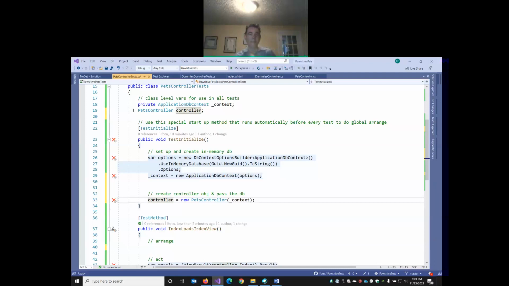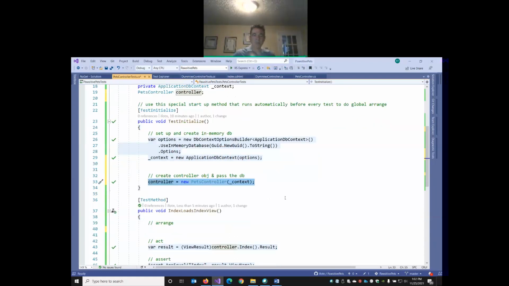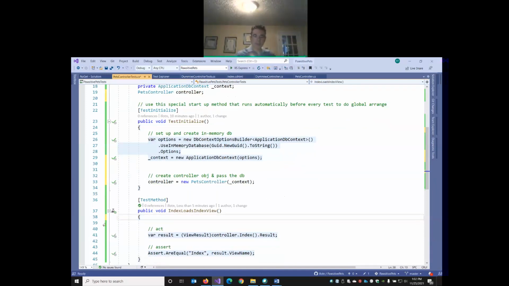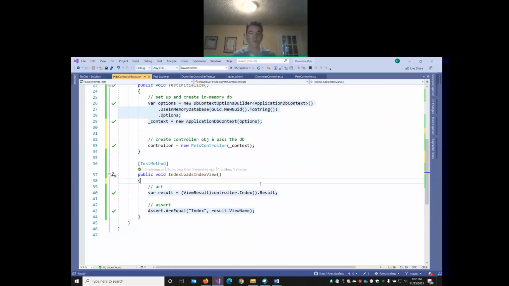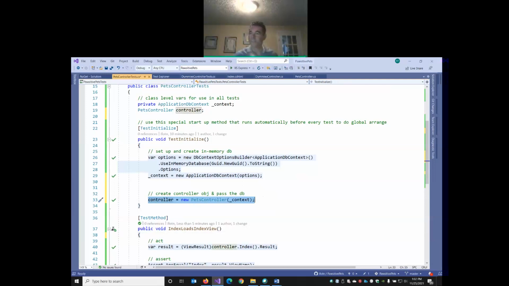So we're going to declare it up here, but we're not going to create it until after we've set up the database. We have to set up the database first because our controller requires a database. So we'll declare it at the class level, and then once we're done creating and populating our database, we don't actually even need any arrange here. There's nothing else we have to do. The arrange now just happens inside of test initialize. Some of the other methods will still have an arrange, but not index because there's no setup. The only thing we need is our controller.